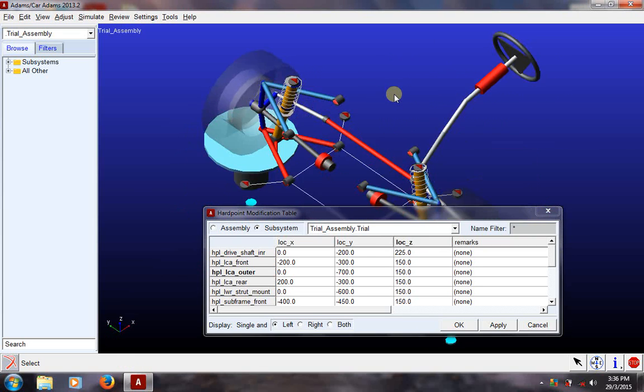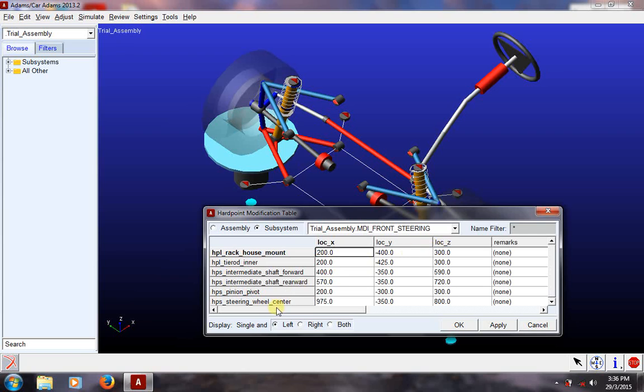Now let me go to one more thing, which is how do we change the geometry of the steering system. You see, we can select whether we have to change the hard points of the subsystem or of the assembly. A subsystem is selected, so we can click the down arrow and choose the steering subsystem instead, and here we go.